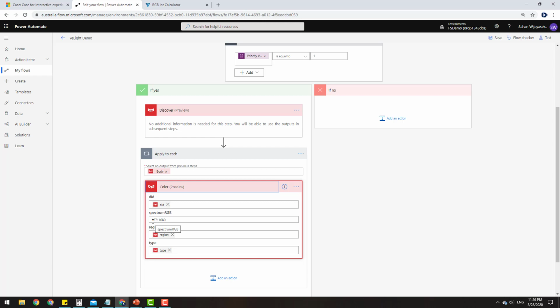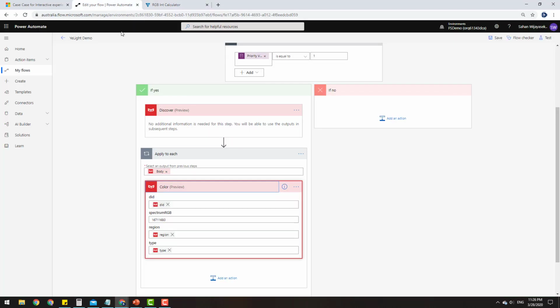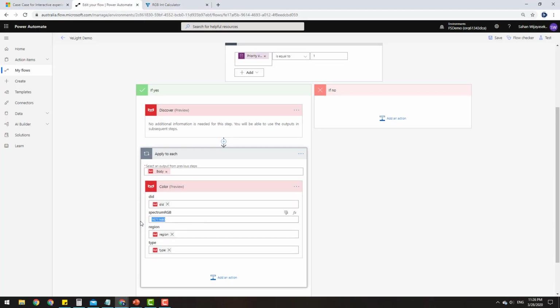Now how you can get this, you can go to this particular website over here, give the RGB value that you want, and it will specify the integer value here. So you need to get that integer value for whatever the color that you want and put that integer value in here. That will be used by Power Automate to tell the Yeelight which color it needs to glow. Then you have the region. So the region is also retrieved from the above discover step, and also I'm getting the type from the discover step as well.